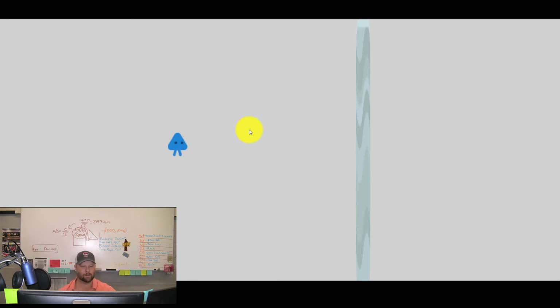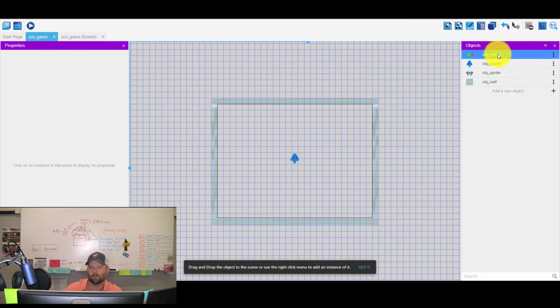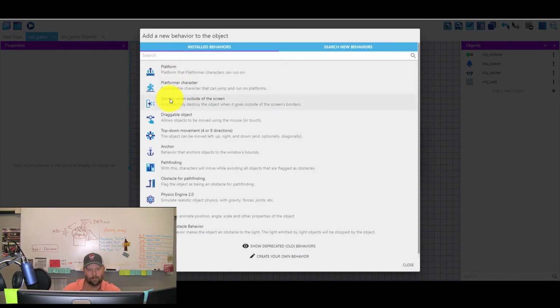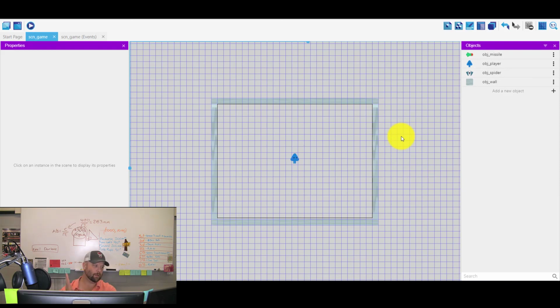Now that I've got my speed right, as that missile is flying up, as soon as it hits the end of the screen, it's still being calculated by the game forever, for infinity. We don't want to spend processing power, time, or energy calculating that missile after it goes off the screen, because it doesn't do anything for us. So we want to add the behavior to the missile of destroy when outside of the screen. I'm going to go to the missile, click on my behaviors, add a behavior, and choose destroy when outside of the screen. Now when my missile goes out of the screen, boom, gone.